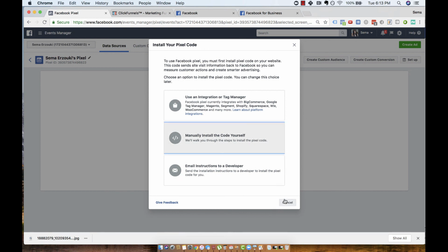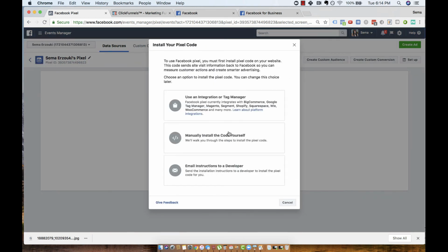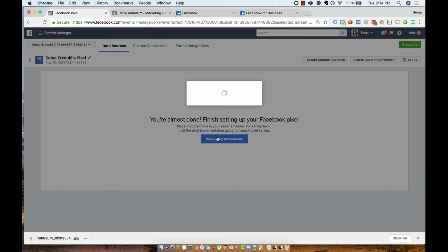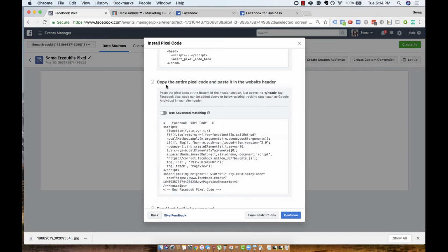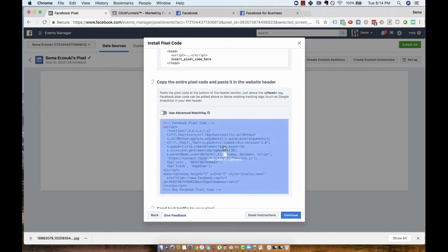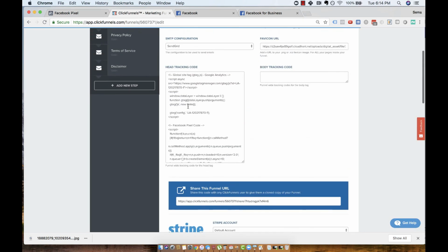So I'm going to show you how to set up a pixel because it's super important to have this on your page before you send any traffic there. So let me back up for a second. View setup instructions, then press manually install the code yourself. Then this right here is the base pixel. So you copy the entire pixel code and paste it in the website header. So I'm going to show you guys in ClickFunnels where that would be, but there's a header in any different kind of site that you have.